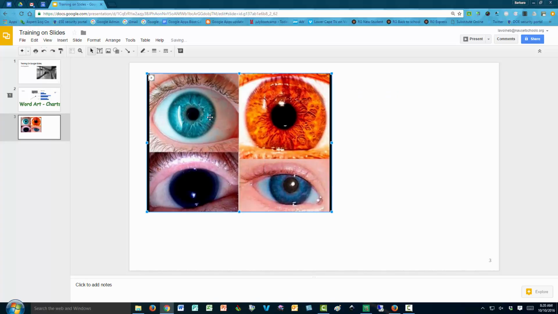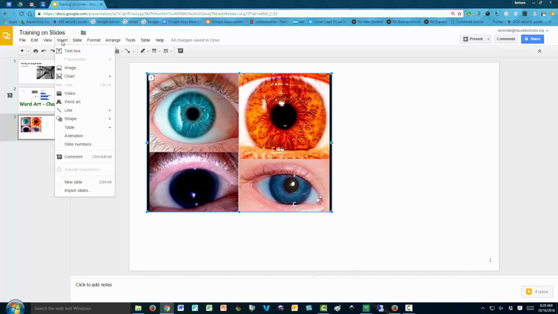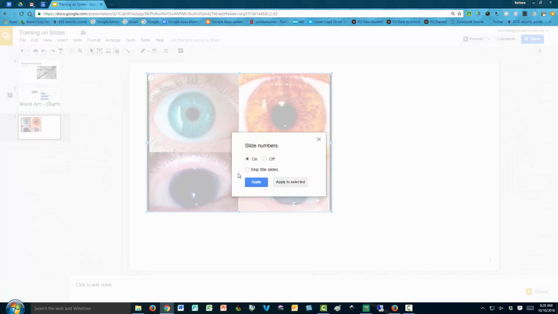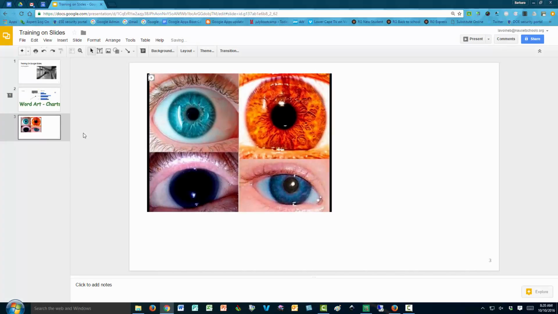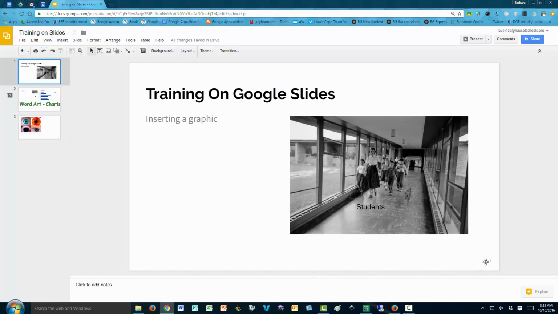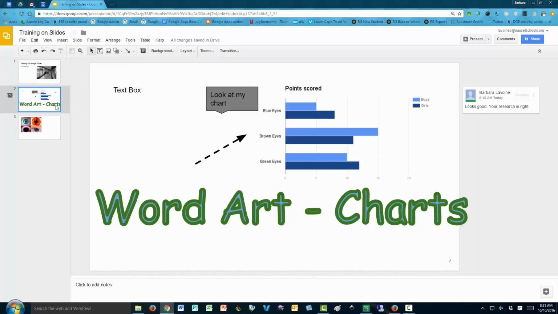There is one final item that I do want us to be aware of from the insert menu. For those of us that like to number our slides, you can actually select the slide numbers option. You can skip your titles, you can turn it on and off, but in this case we want to apply this to our slides. And once I've done that, you'll notice in the bottom right corner I now have slide numbers in my presentation.